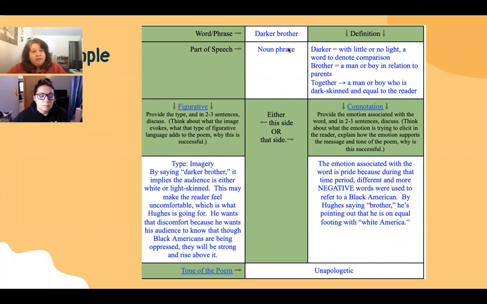I had to define it. So you look up the definition, choose what you need to write down. Darker was with little or no light, a word to denote comparison, and then brother, a man or boy in relation to parents. So when I read it, I had to put those 2 together, and based on how he used it, to me, it's saying a man or boy who is dark skinned and equal to the reader.